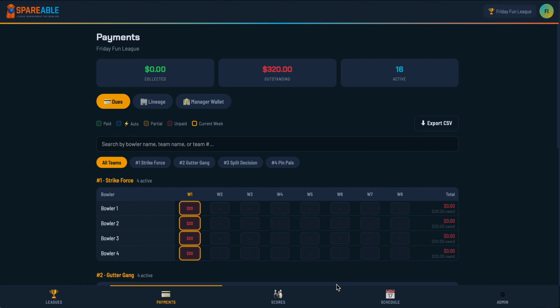Now let's take a look at the payments page. For Tier 1 and Tier 2, this is going to look pretty similar. The main difference is that for Tier 2, since your bowlers will be paying dues through their own Spareable accounts, you will get the benefit of automatically tracking those payments. So any payments made through Spareable will show up in this blue color with a little lightning bolt that shows that they were automatically paid.